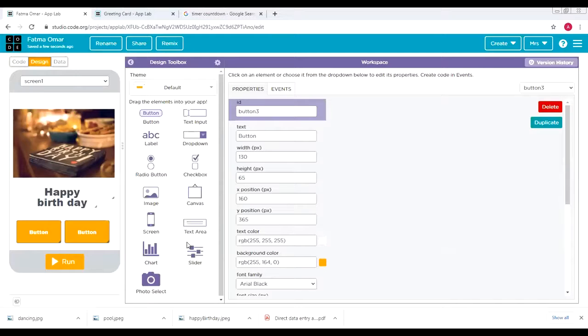Okay, to have both of them from the same dimensions. If we need to change what's written on the first one, select it, and for the text, change the word button to be pool party, okay? And for the background color, we can type blue.